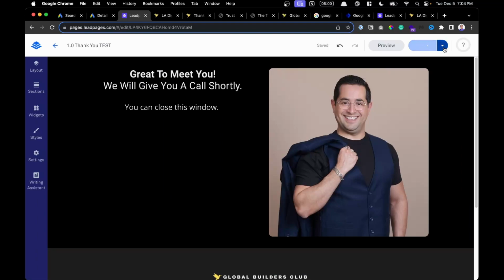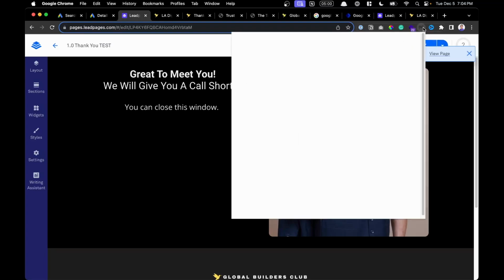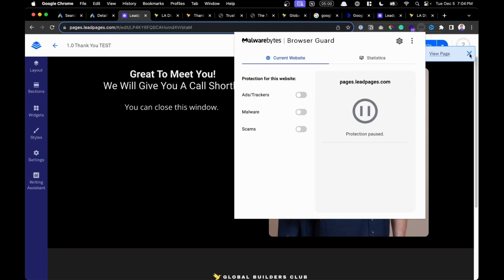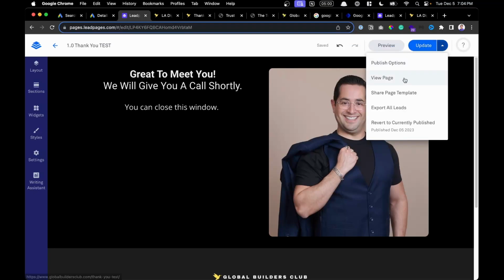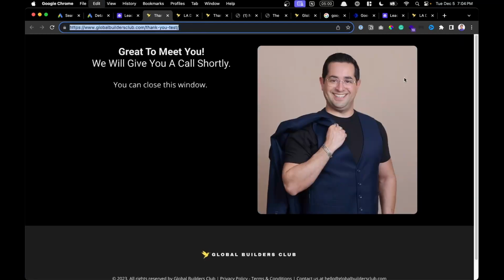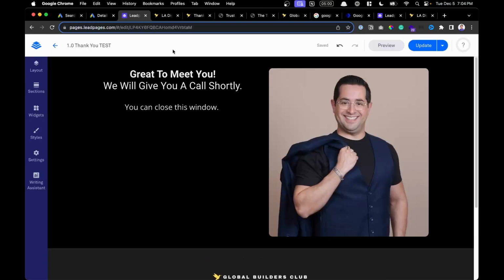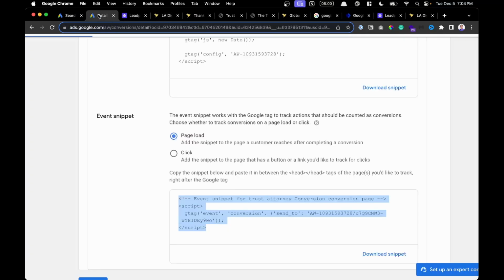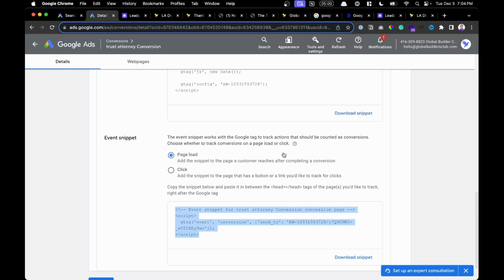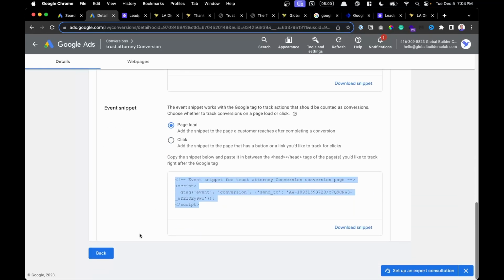Then we're going to view our page. If you have anything that's blocking cookies, like I use Malwarebytes, be sure to turn it off. That blocks any cookies or malware or anything like that, because we want the code to execute. So I'm going to view page, get this URL, great. So we added the code to the header, saved it. Now we need to test. So got the code. We're going to click back.